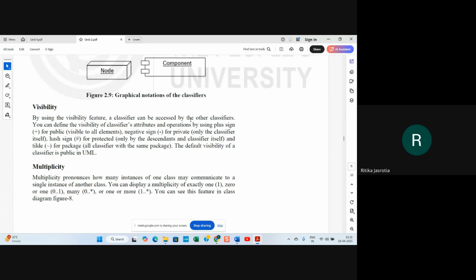So a classifier can be accessed by other classifiers, like visibility, right? So you have public, private, and protected, and one more is there, package. Plus symbol is used for public visibility, negative minus sign is used for private, then hash sign is used for protected, and tilde sign is used for package. So in the same package or a module, you will use a tilde sign, right?